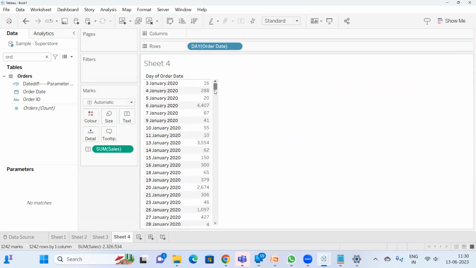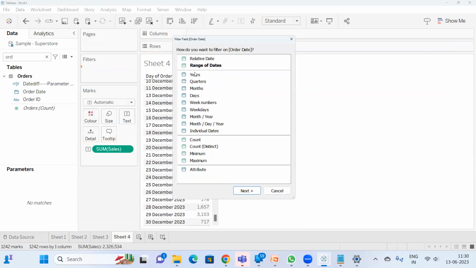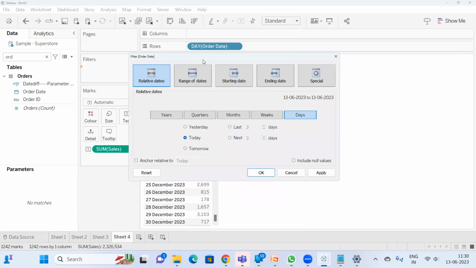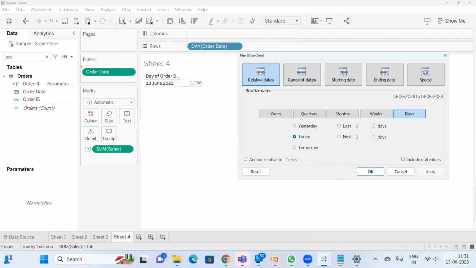So let me just show you. This is the data that is there. Let's take order date and say relative date. When I say today and apply, it will show you today's date. When I say tomorrow, it will show you tomorrow's date. There is no data for tomorrow, so that is not showing. Let's say yesterday. It is showing you yesterday's date. So it will compare with today basically.